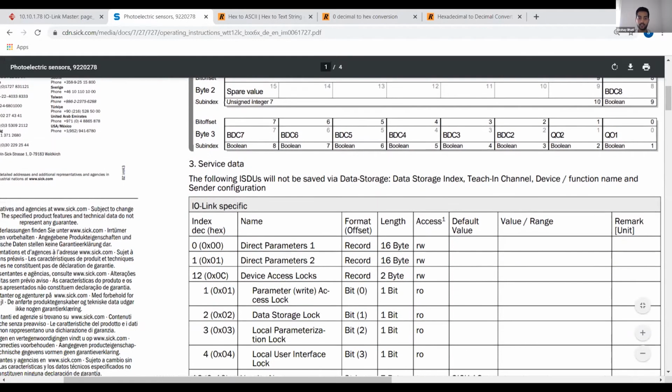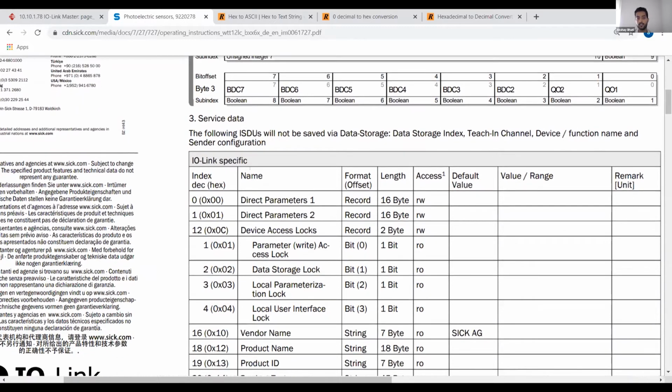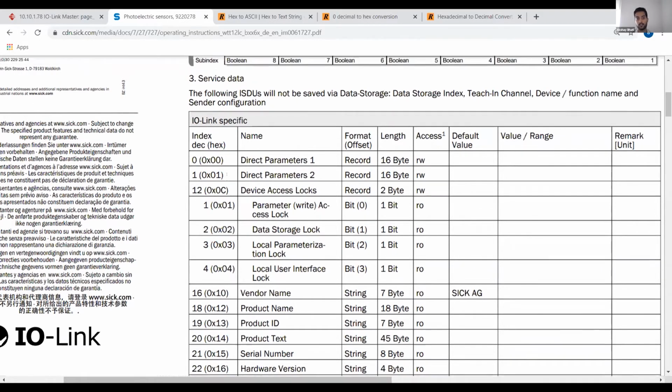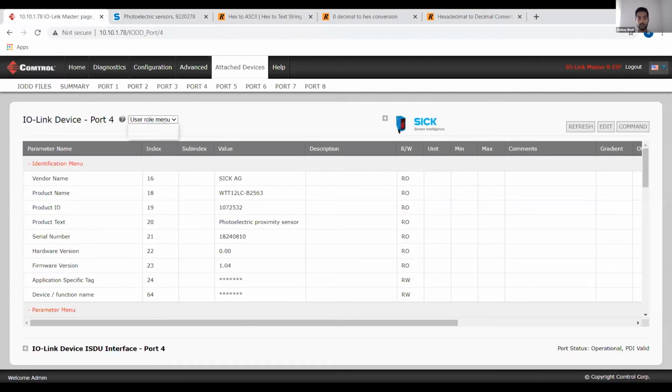The next one is service data, which is also referred to as ISDU, where ISDU stands for Indexed Service Data Unit. This kind of data is already mapped. You don't have to do programming to interpret the data. You just need to reference the index and you get that parameter. So now let's look at this data on the IO-Link master, how it looks. We have 2 options over here. The first one is the user role menu, which is basically your service data. And the second one is process data.